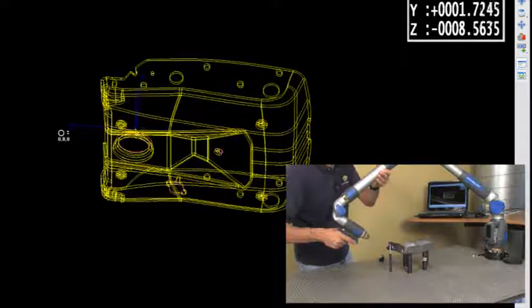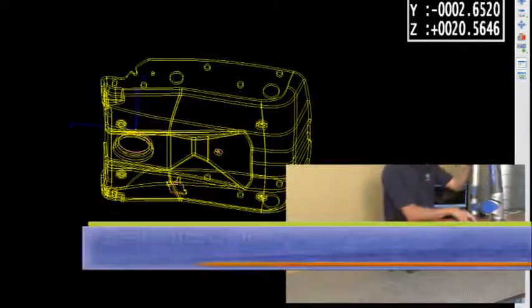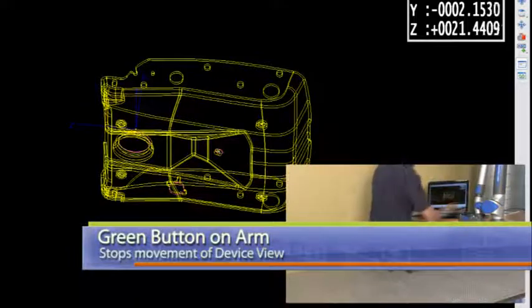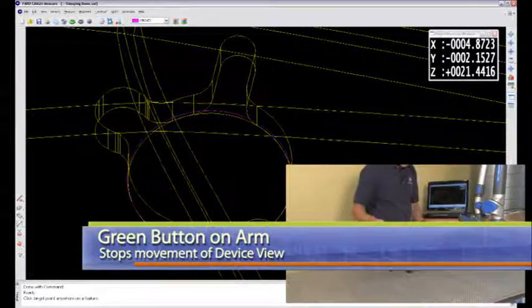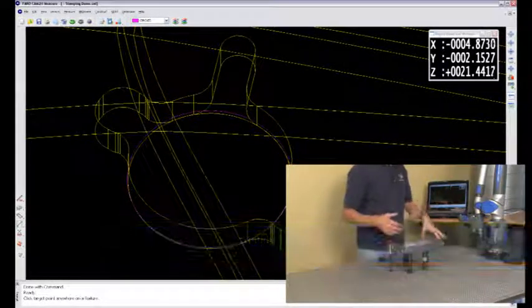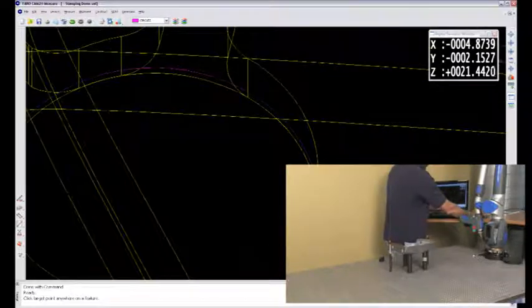If I just hit the front green button, it stops the rotation of the view based on the arm. And then what I can do is zoom into that area where I was concerned with this true position. And definitely that's how the arm is looking at that feature. So it's a very easy way of doing that.